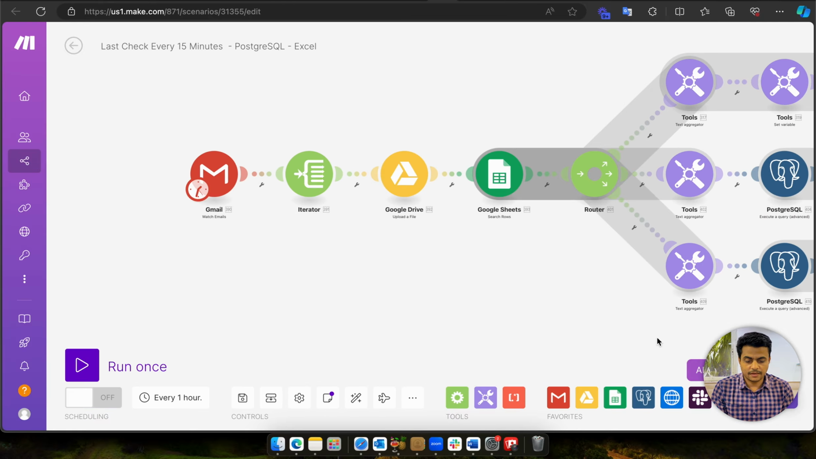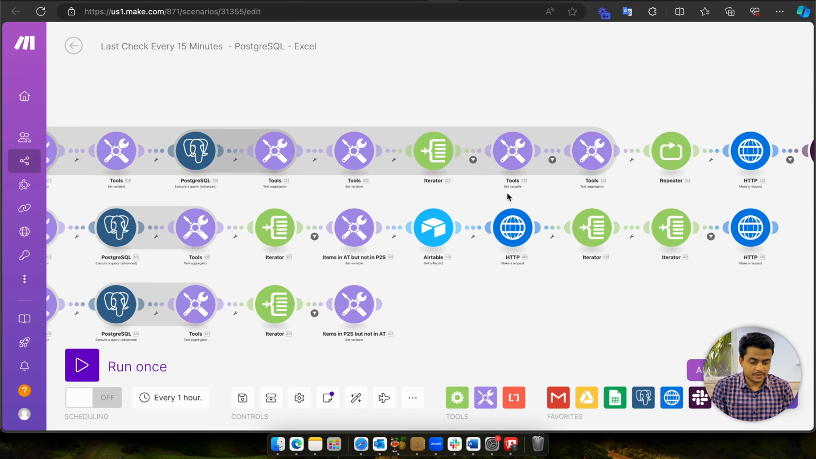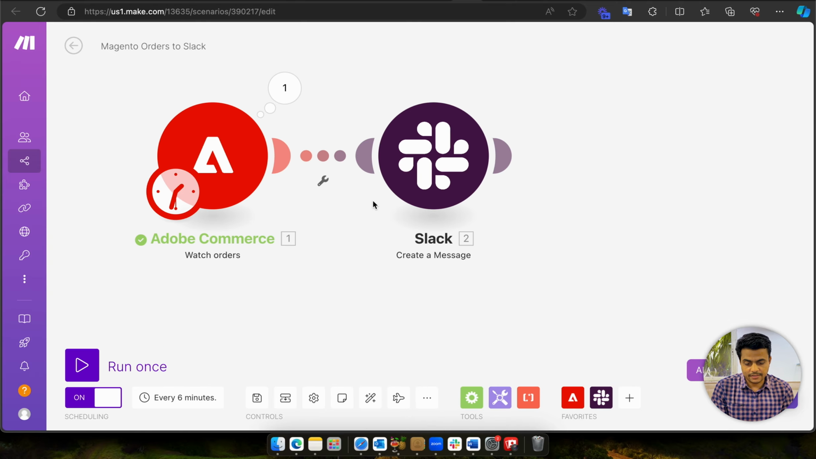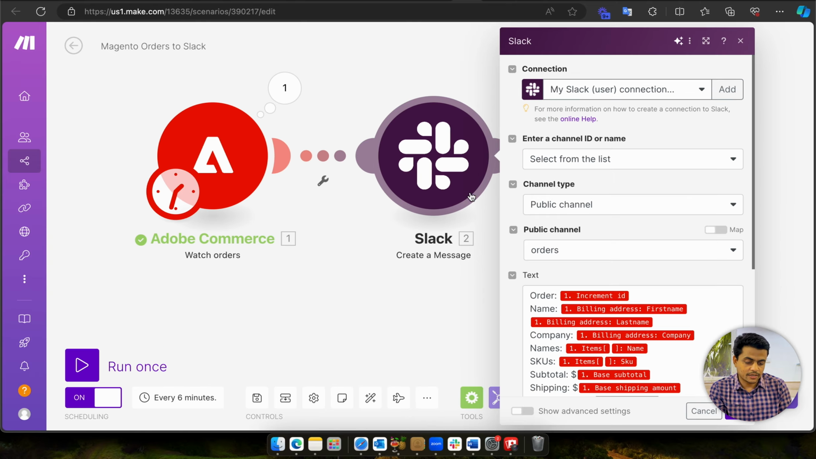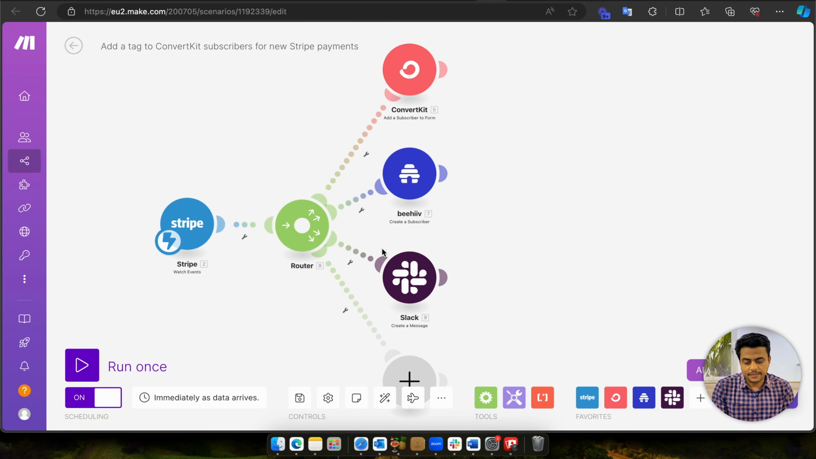Similarly, here also a couple of other things. Starting from Gmail, running through the entire data using PostgreSQL and updating the progress on Slack. Same way here, Adobe Commerce orders are getting notified on Slack. These are the kinds of automations I build, and the possibilities are endless.